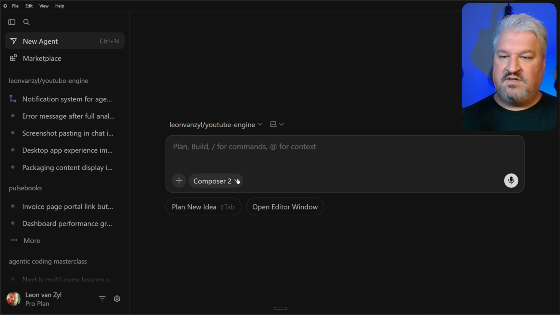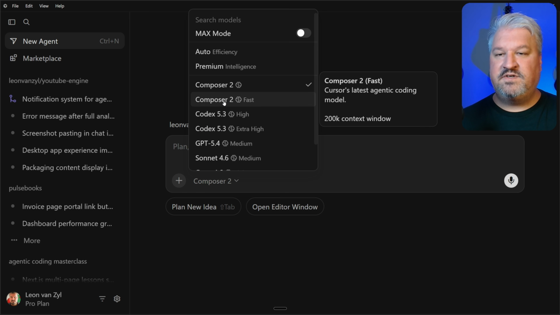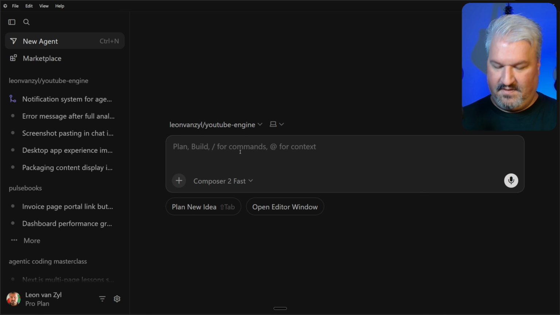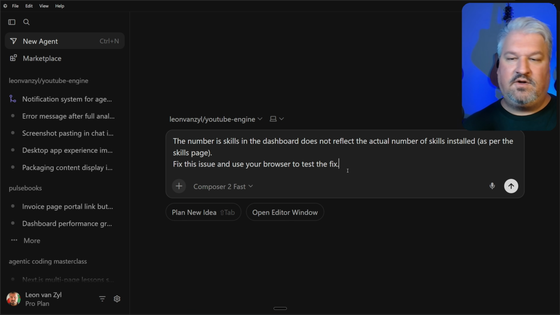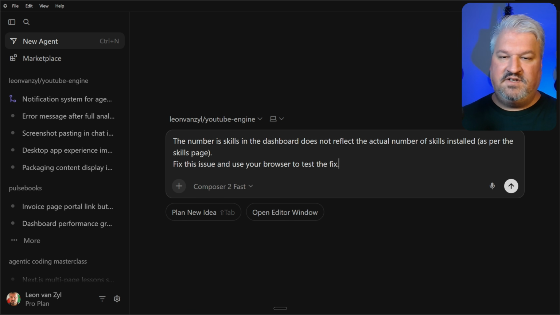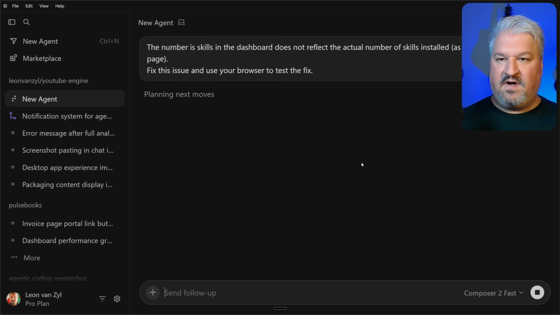Within Cursor, I can choose Composer 2 or Composer 2 Fast. Then let's say, the number of skills in the dashboard does not reflect the actual number of skills installed, as per the skills page. And this is really cool. So I'm going to tell the agent to fix the issue and use its browser to test the fix. Cursor 3 actually includes an embedded browser, which the agent can use. So let's fire this off.